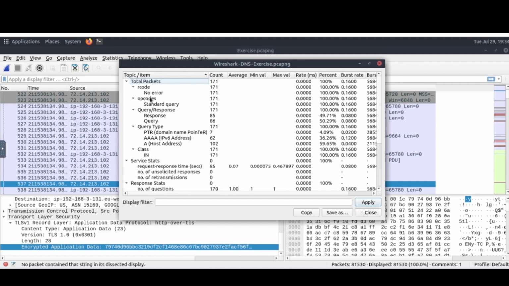So scroll through here, we can see what they're talking about: R code, opcodes, query response, all that good stuff inside of here. Okay, that's pretty interesting there.